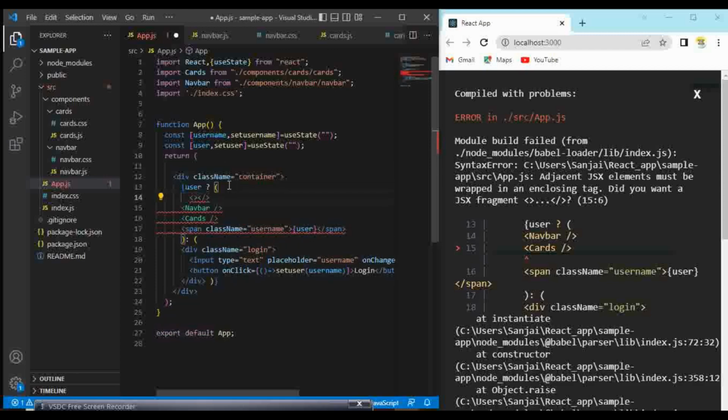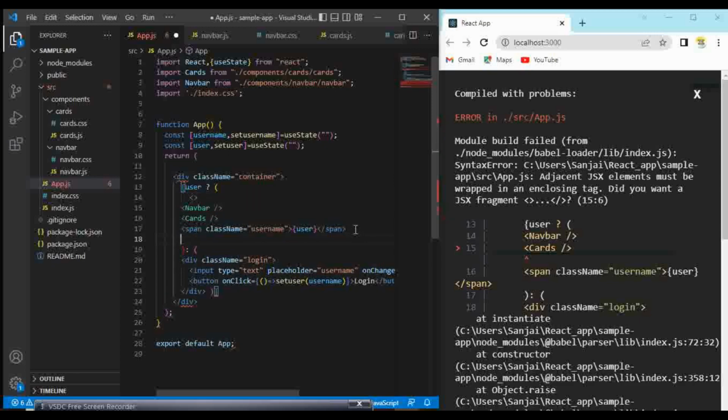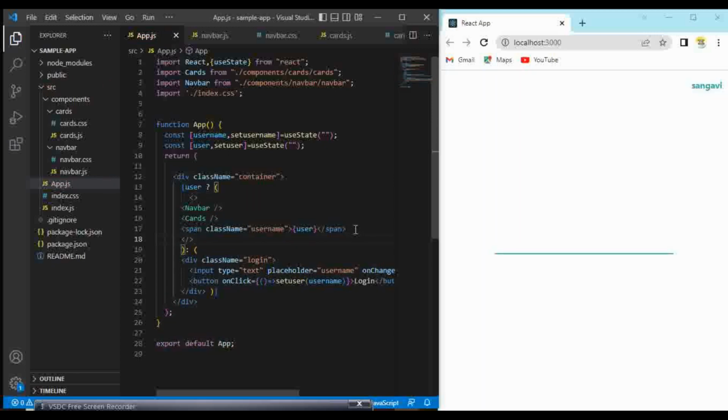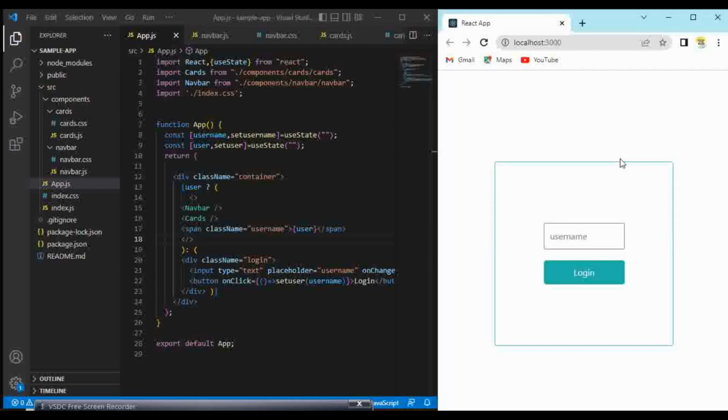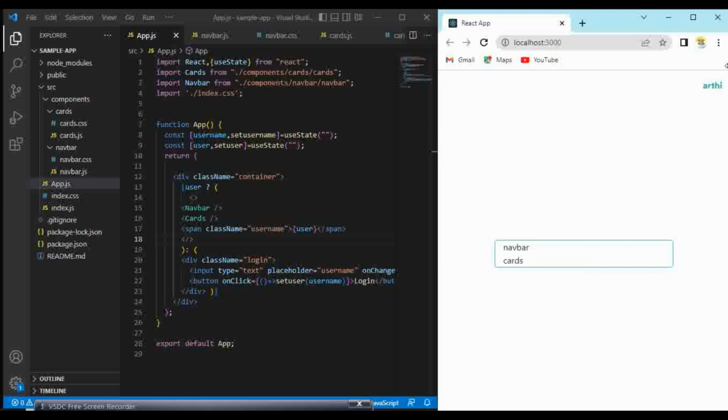So this should be given in this way. So now you can see. So I'll just reload the page. First we will get the login page. After giving the name, for example I'm giving Aarti, I'm just pressing the login button. So you can see the name here, followed by the contents, navbar and cards.